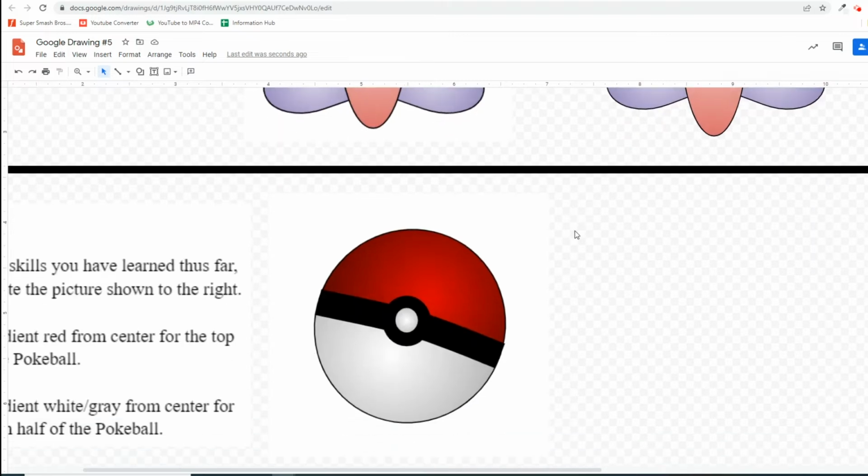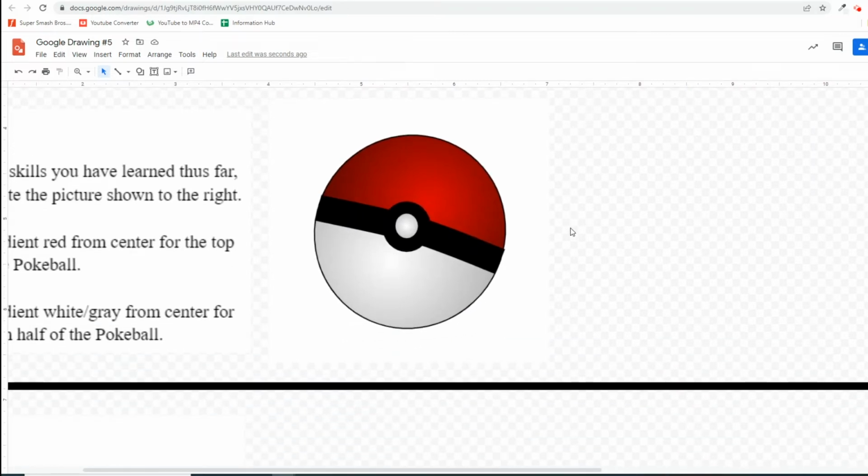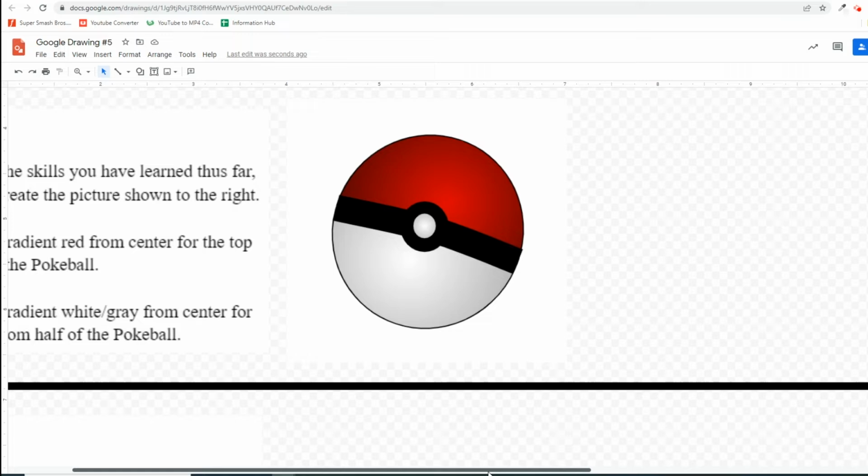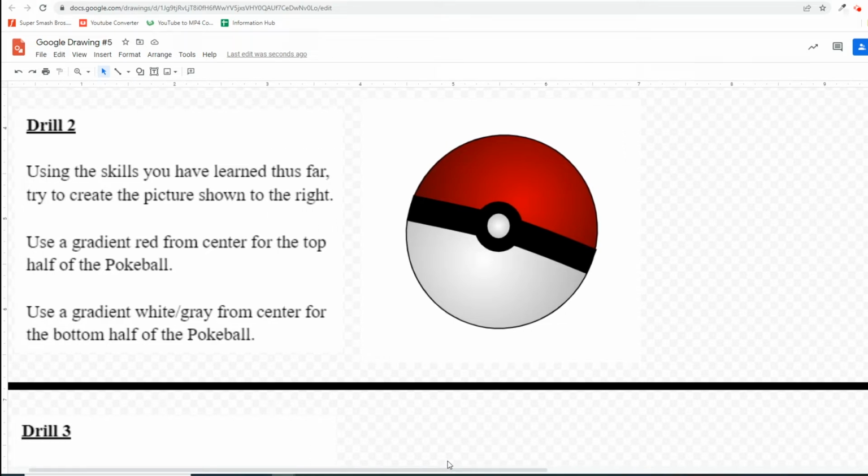All right, let's scroll down and look at drill 2. Drill 2 is a Pokeball from Pokemon. If we look at it, we can see that there are some gradients applied to this as well. It looks like a simple shape, but we had some trouble yesterday with some kids, hence the reason I'm making the video today. I tried to cover some of it in the walkthrough yesterday, but some people either didn't pay attention or didn't follow along.